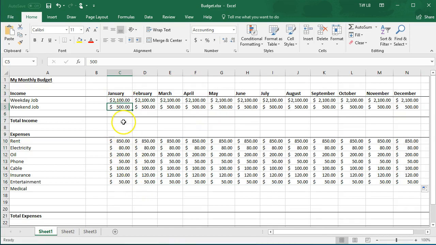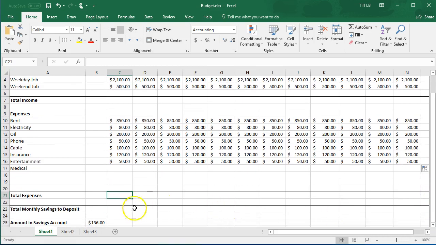Now at this point, you'll need to enter your formulas. So you'll need to total up the income. That's just adding their income from each job, their weekday and their weekend job. And then the total expenses. So add up their expenses and get a total of how much money they spend every month. And then you have two more formulas. One is the monthly savings to deposit. In this case, this person is making more money than they're spending, so they're going to have some money left over to deposit in their savings account. So you want to calculate the income minus the expenses, which is how much they have left to save, to put in their savings account.